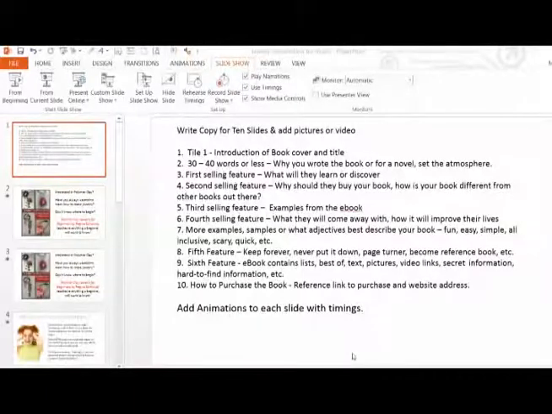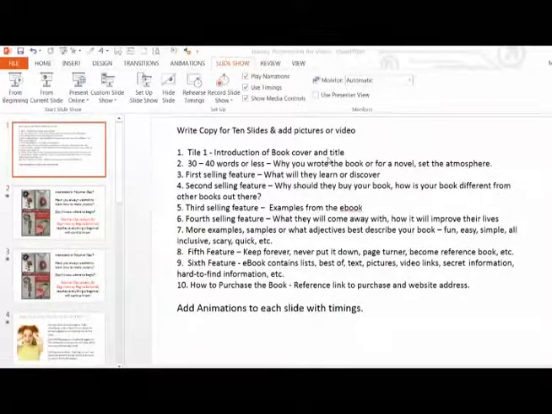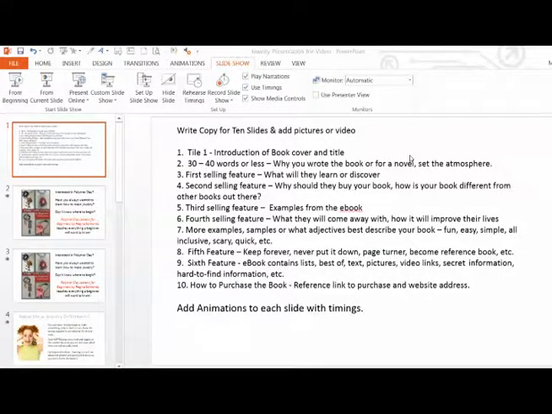Okay, so here's just a list of some ideas to get you going on what to put on the 10 tiles in the PowerPoint presentation. By this point, you should intimately know your own work, and you're going to know what the selling features are and what it is that you want to tell the potential reader about your book to make them want to buy it. And that's basically what's going to go on all of the different tiles. So the first one, of course, is going to be an introduction to your book. It's going to show the book cover and the title of the book, your author name, as well as some selling features, and we'll go into that next.